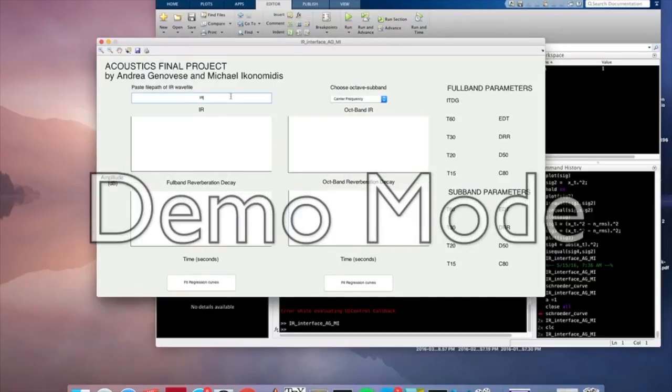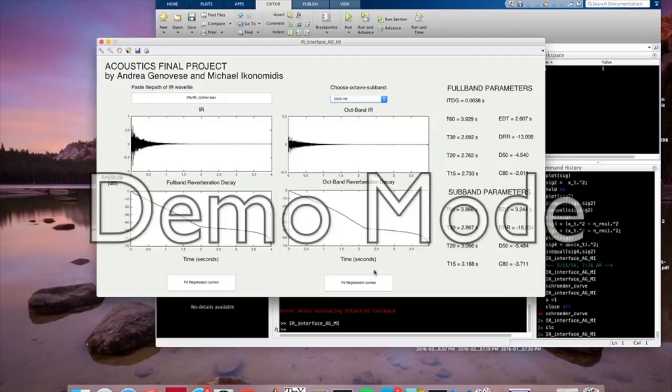I'm going to load one of our actual measurements, which Michael took in the large room. This is the impulse response. So this is a case where the regression curves might be more reliable for the actual decay time. It's going to be very different here.